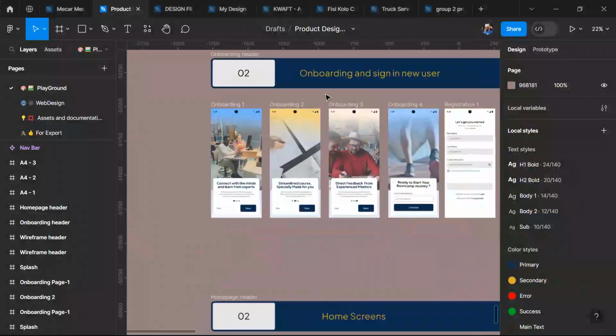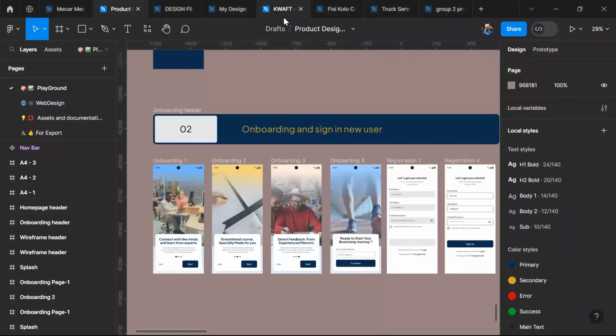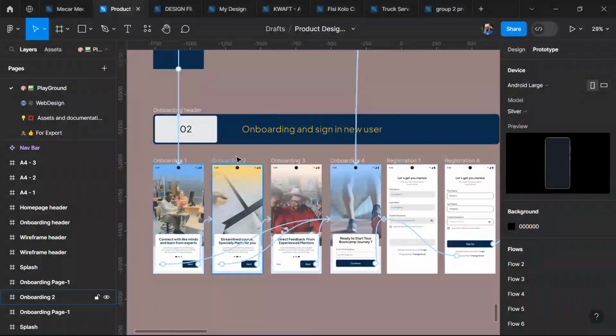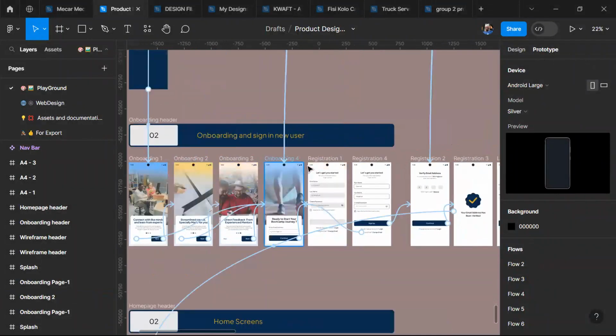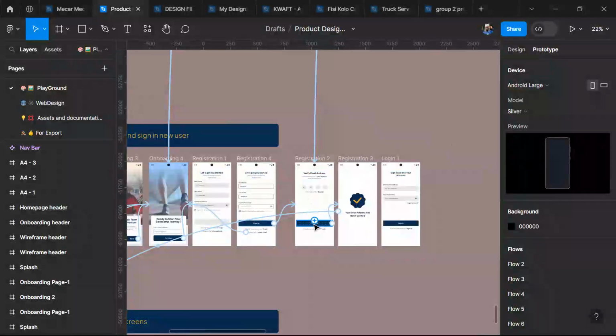Some prototype. Let me switch to prototype. Can you guys see my screen? Yes, sir. Okay, so we started with some prototype. I think we did these onboarding screens. Yep, these ones, we did these ones already. So up to this point.